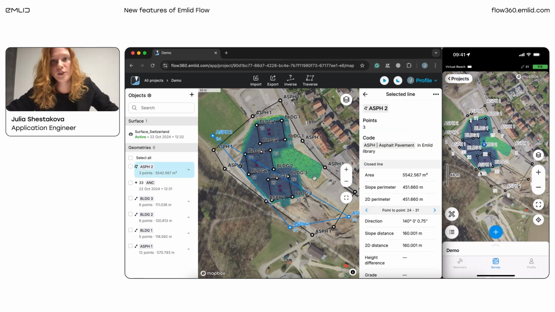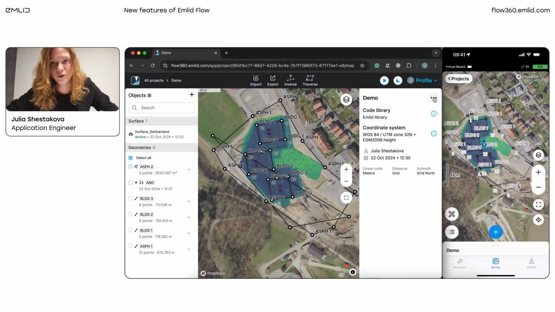If I have the opposite goal, so I want to remove some geometry, I just hit it here, added line. Now I need to choose the line.